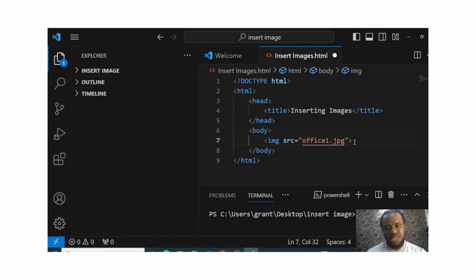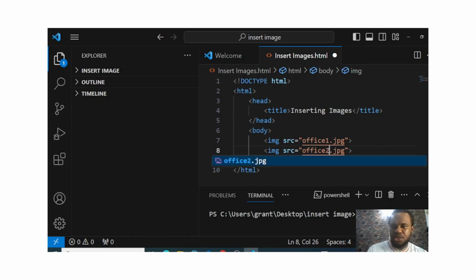Now, there are two images. This is one. So we're just going to copy this. And the other image is 2. We have 1 and 2. So just change this to 2, right? Yes. So let's save this and let's run this and see how it appears on our browser.